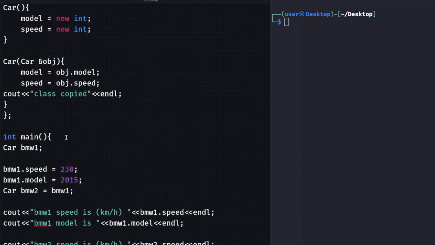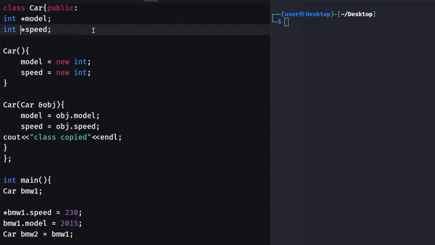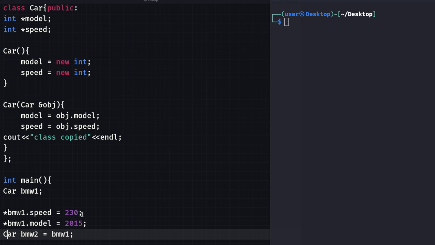Then in the main function we have BMW1. We created this object. Now when you're using pointers, you have this concept of dereferencing. So I access BMW1's speed variable, but I have to allocate 230 to it, so 230 kilometers per hour. But because this is a value, I have to dereference the pointer. Speed, remember, is a pointer here, right? Speed was a pointer, model is also a pointer. So what I do is I dereference model and I dereference speed, and I enter these values inside of them.